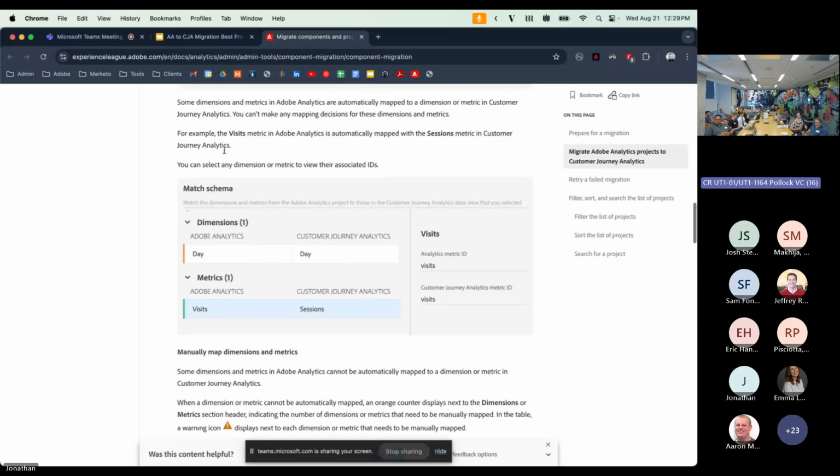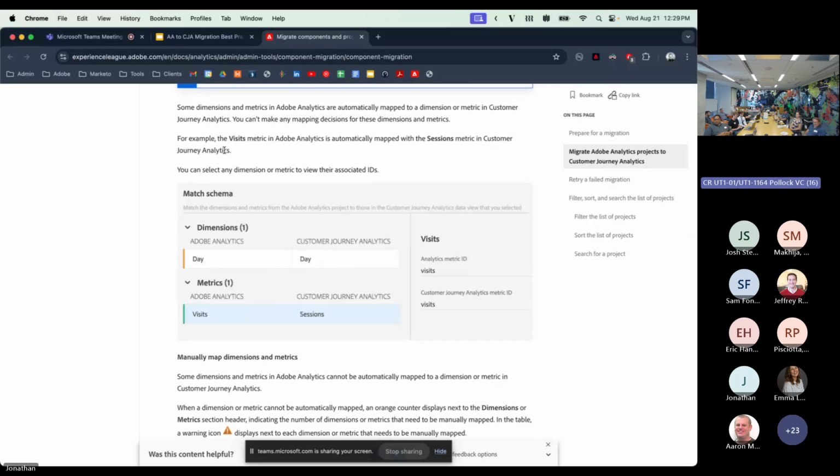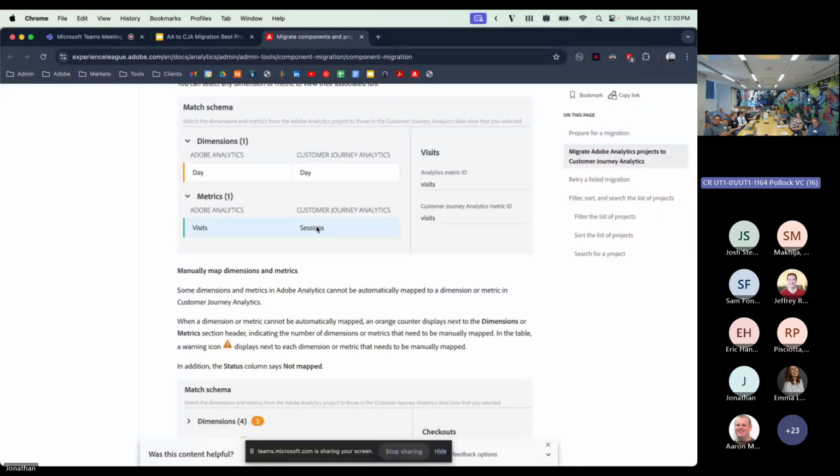What this wizard does then, after migrating the segments, is it allows you to auto map stuff from Adobe Analytics to CJA. So some of the stuff like the day dimension, for example, or hour or minute, those are very straightforward across solutions. So the wizard's like, okay, let's match up day in Adobe Analytics to day in CJA. And then same with the visits and the sessions metric, the wizard will map those together because it knows session would be equivalent to a visit.